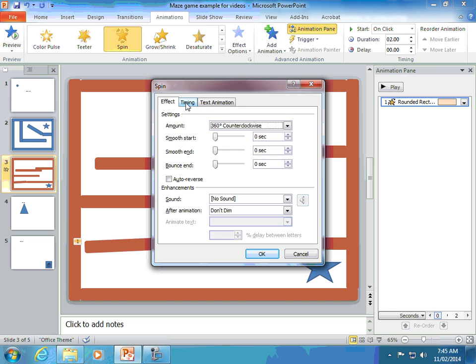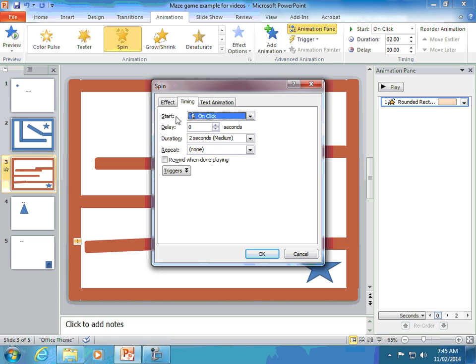So I'm going to go across to the next tab called Timing. And on Timing, I want it to start with Previous. It's always a good idea in a maze game to start all your animations at once. So unless you've got some triggers or important animations going on later, we want to start with Previous. The delay is how quickly it starts after the previous. The duration is how quick it actually spins. So at the moment I've got medium. You can make it a slow spin, so I'm going to make it a slow spin. Or you can make it really fast. So if you're on a higher level in the game, you can make it spin really quickly.